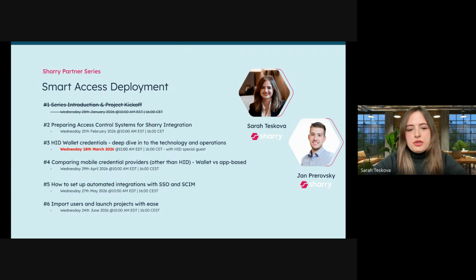Here's just a brief overview of the sessions that we're going to be doing in the future. This one's focused on the access control systems. The following one is going to be on HID wallet credentials specifically. That will be an interesting one because we will actually have an HID special guest. So more on that in the email as you're getting more updates on these sessions.